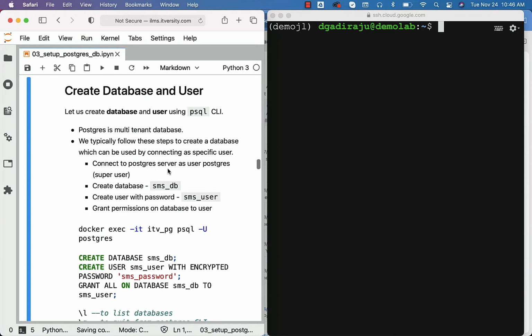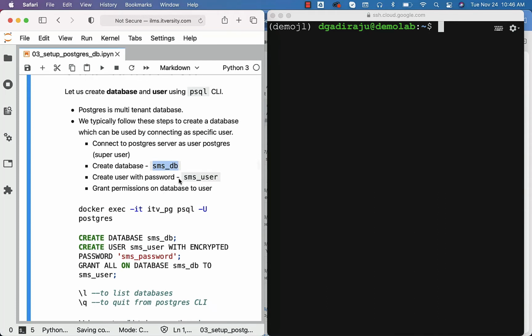Connect to the Postgres server as user postgres, which is a superuser. Create the database. In this case, we are creating a database named SMS_DB. Then we can create a user with a password. SMS_user will be the username and the password is whatever you want to use. Try to make it a bit complicated so that people from the external world cannot connect to your databases unnecessarily. Then grant permissions on the database to the user so that by connecting as that user, you should be able to perform the database operations in the database against which you got the permissions.